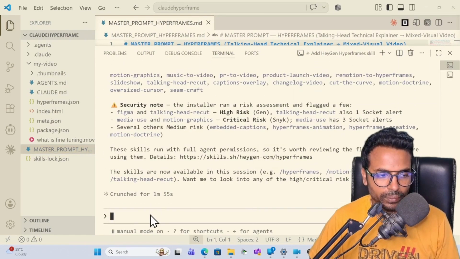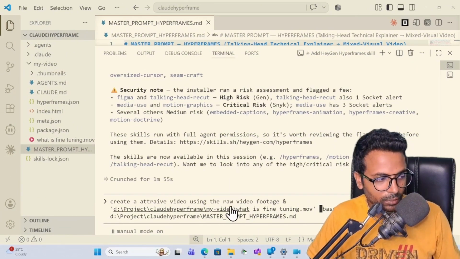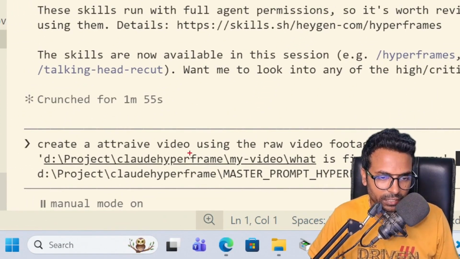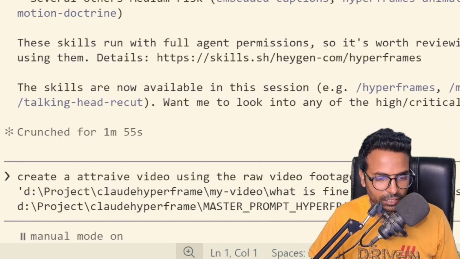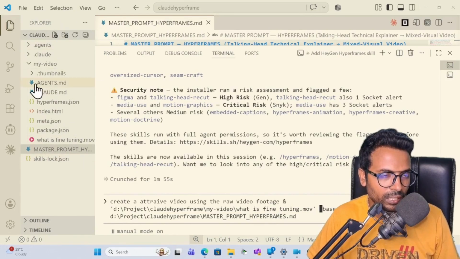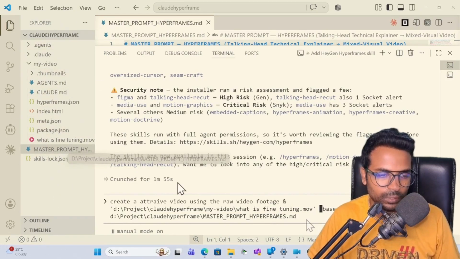So what I'll do is simply use this. Here I'll provide one prompt, nothing special: create a graphic video using this raw video footage, and also specify where our video footage is. So this is my video footage, which I specify, and also based on this master prompt. Both I'll push to my GitHub link, so you can refer to those, and simply hit enter.